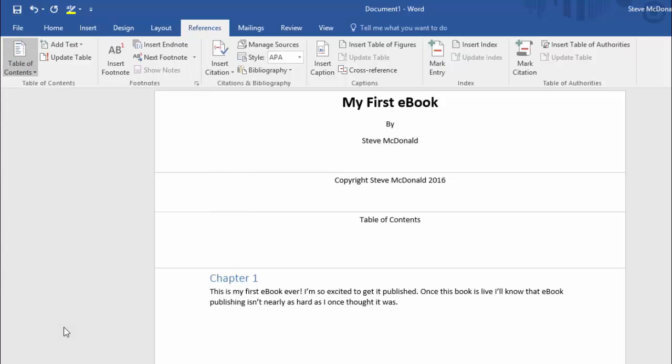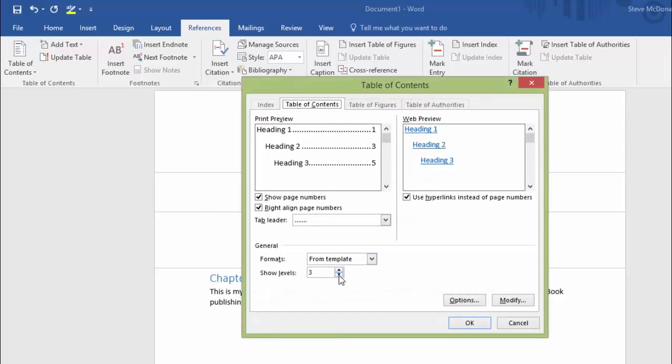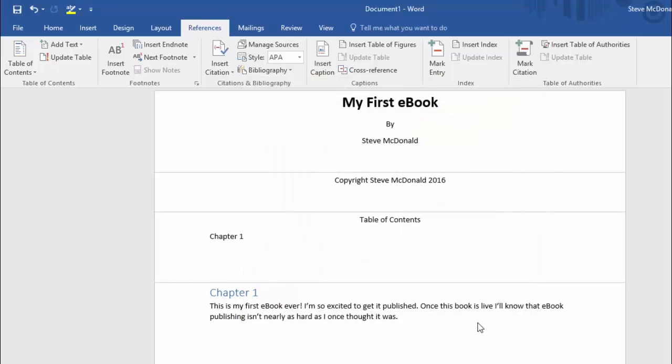Now I'm going to go down here and go to References, Table of Contents, and I'm going to say Custom Table of Contents. I'm going to go down to Show 2 Levels. I'm going to get rid of Show Page Numbers because you don't have page numbers, and I'm going to leave Use Hyperlinks clicked so that it will hyperlink my table of contents. Then I'm going to click OK, and you'll see that I now have a table of contents, and this is a clickable table of contents.